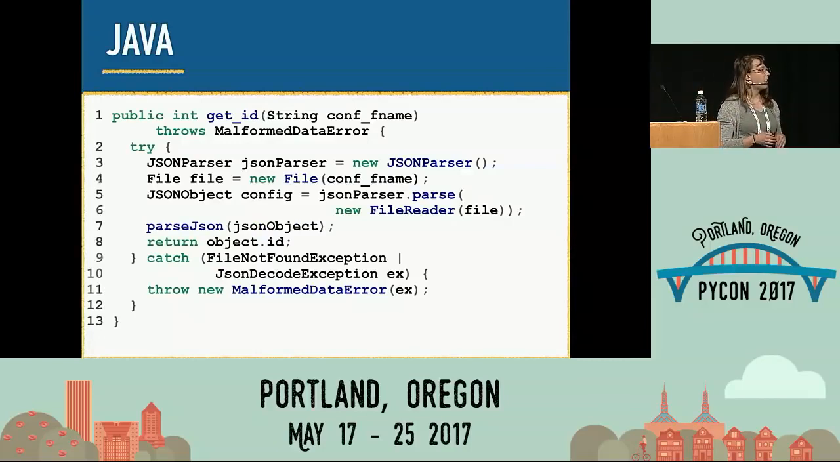In the checked exception example, like in Java, also both of these are languages I don't write very often, so there are probably problems with the code samples. The function signature includes a malformed data error, and then since both opening a file and parsing JSON, according to their signatures, potentially raise exceptions, I have to have that try-catch in there, or it won't compile either. I think this actually looks a lot like our second example in Python.